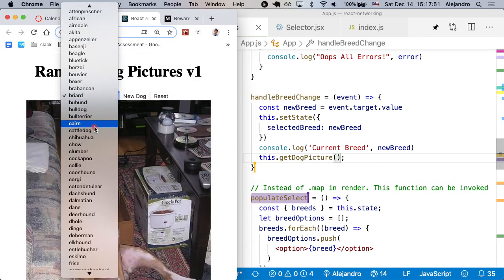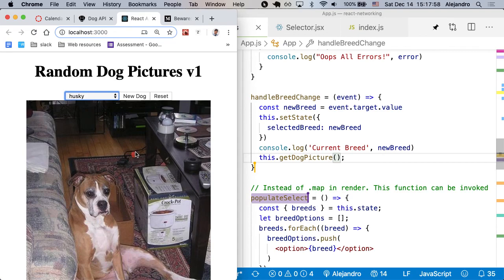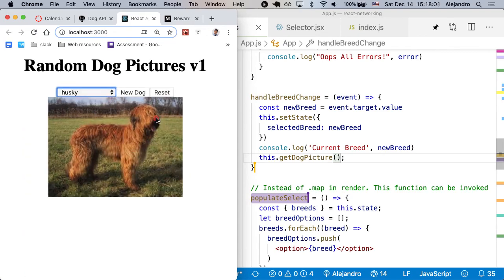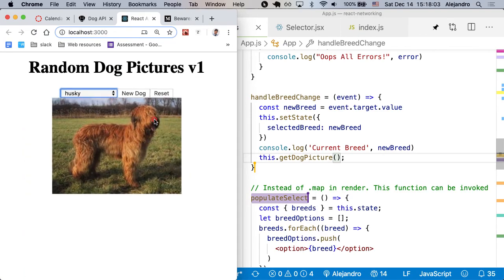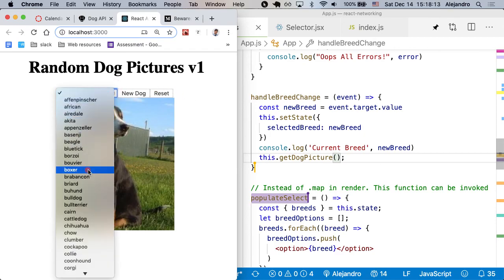So when I select buyer, I don't know what that is. Husky. Here we got the dog with the previous breed. If we go back, it's easier to illustrate on the first one. So this is a random dog with no specific breed. Now I select a boxer. The boxer is going to be set to the state, but the state hasn't been finished setting, and we are getting a new dog picture.